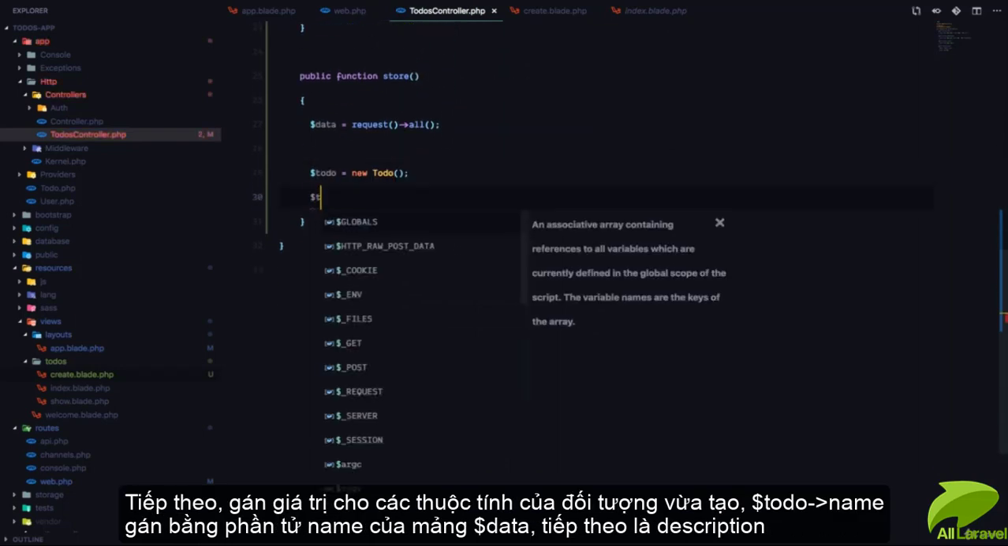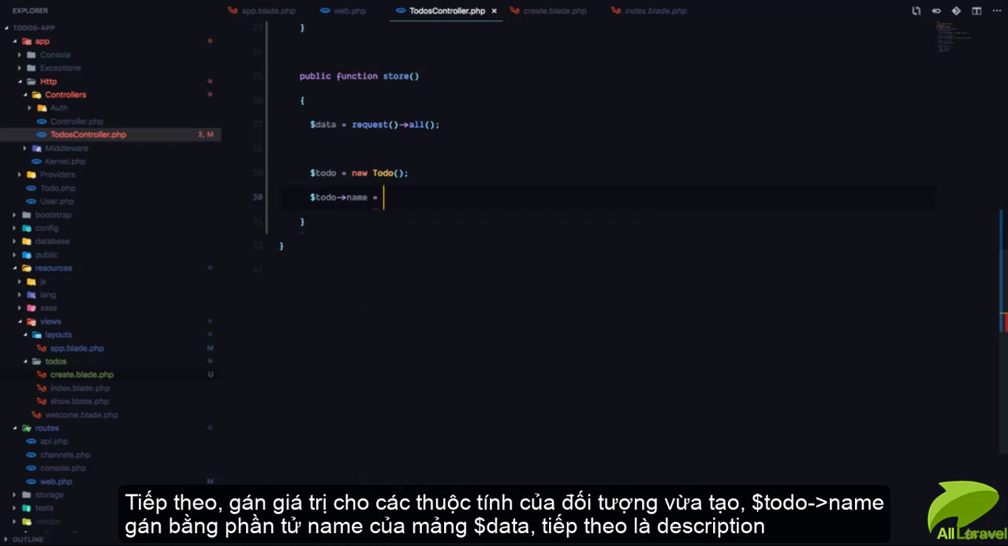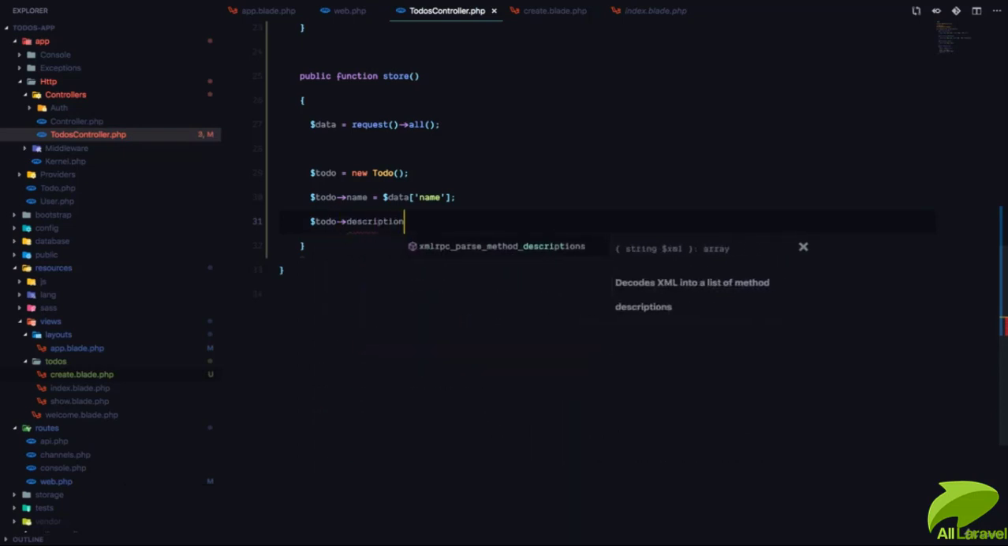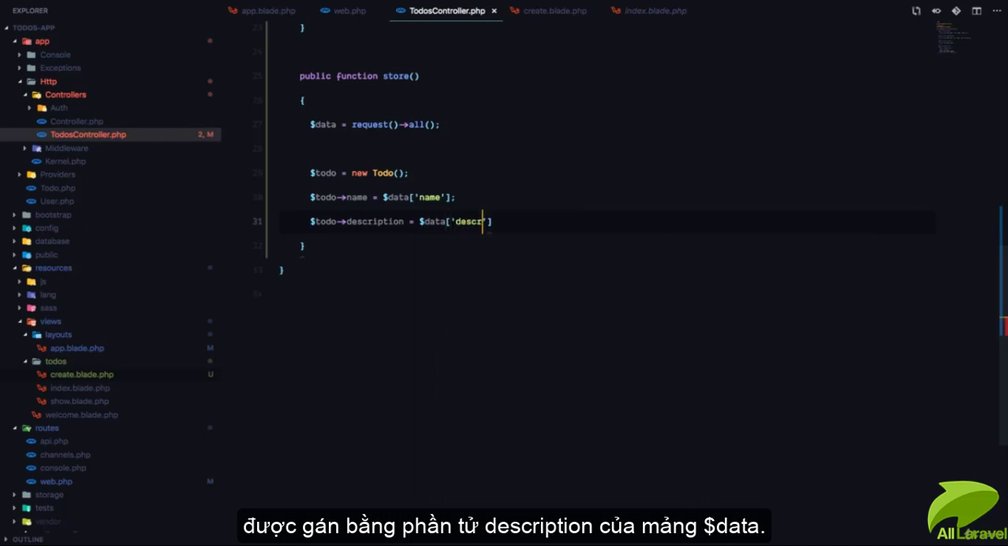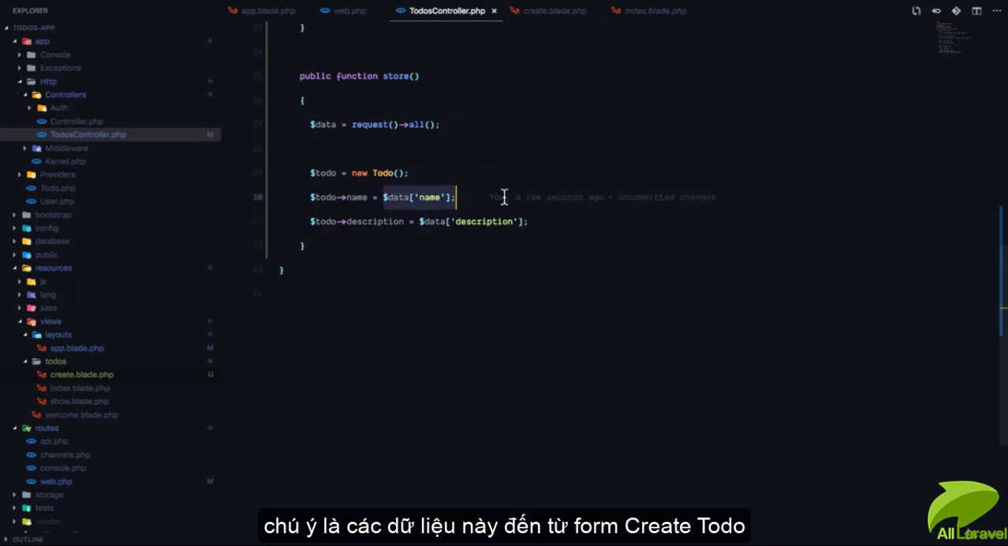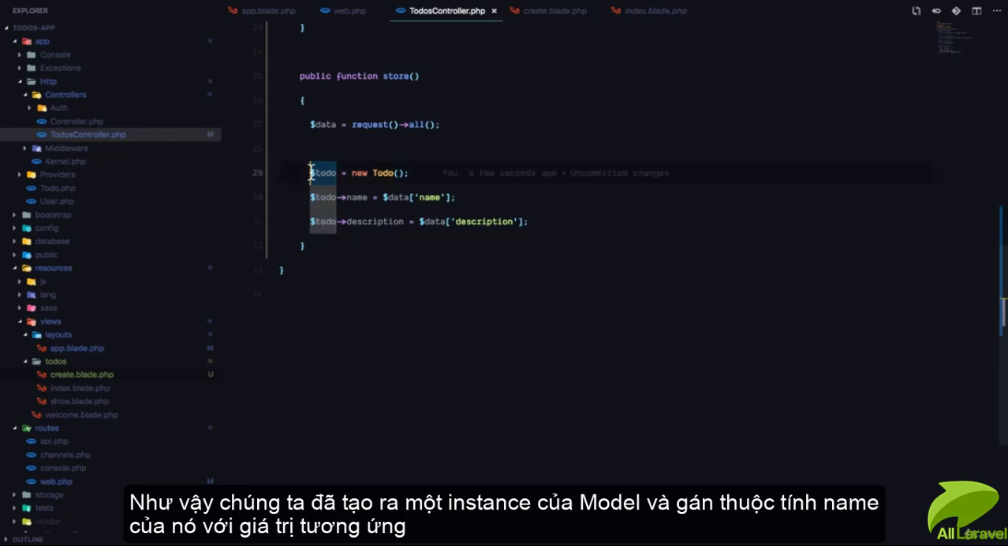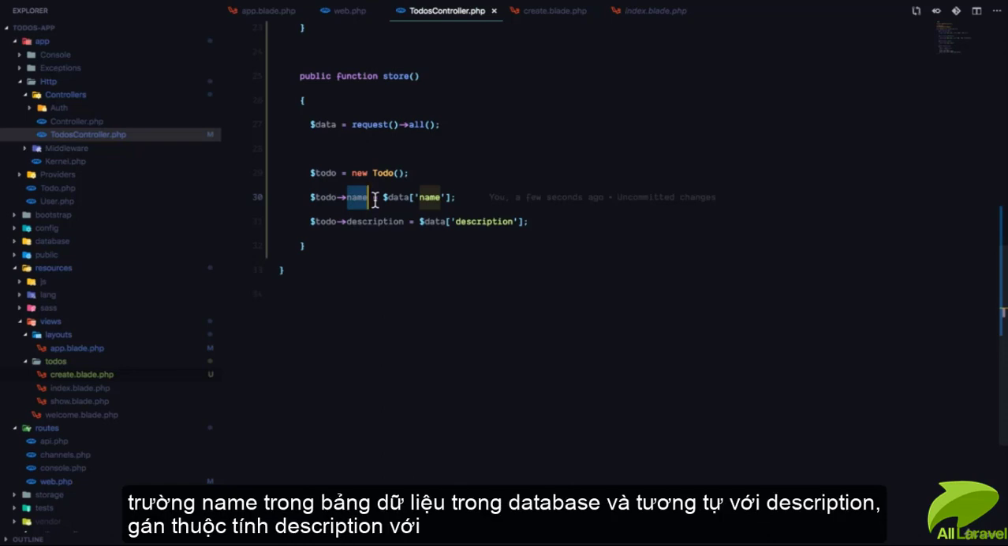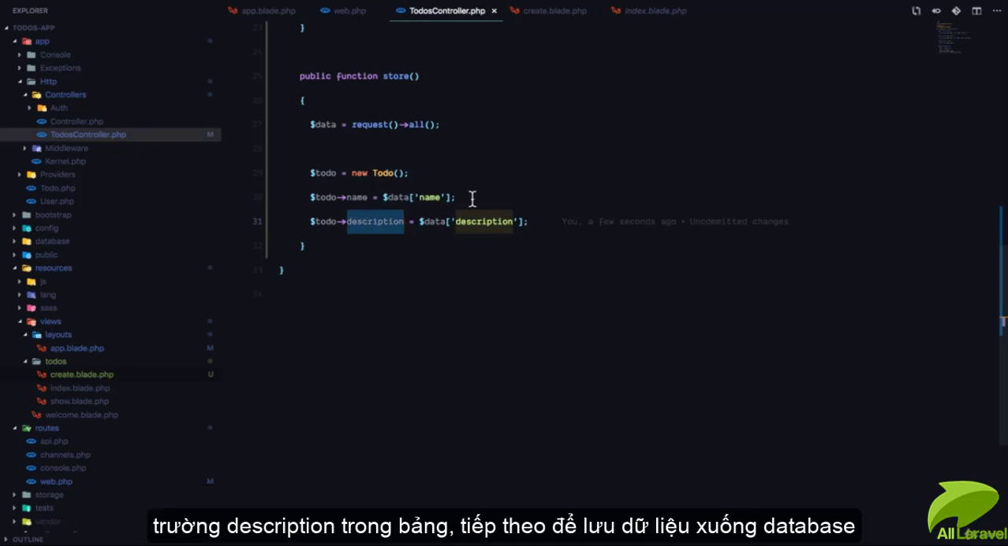Next, we are going to say the to-do name should be equal to data name property. Then the to-do description is going to be equal to data description property. Notice that this is what is coming from the form, and this is our model itself. So we created a new instance of the model, and we assigned a name property which is going to correspond to the name field in our database table, and we assigned a description property which is going to represent the description field in our database table.